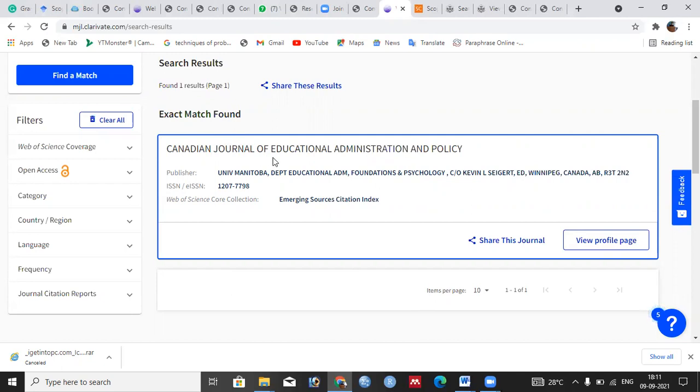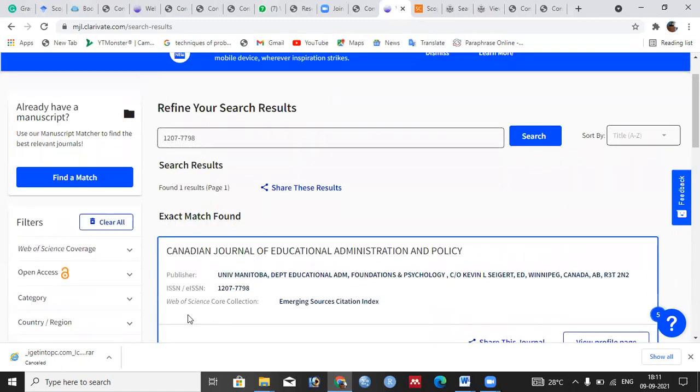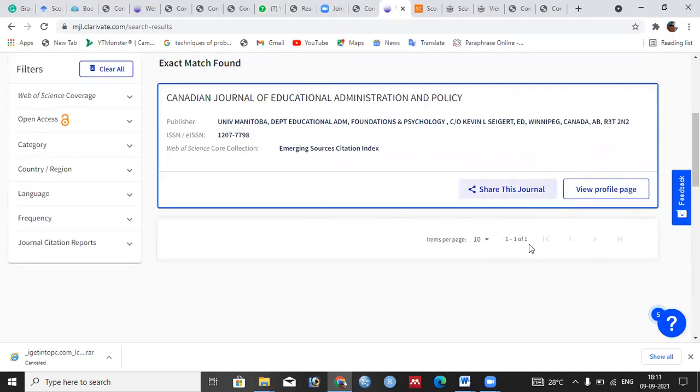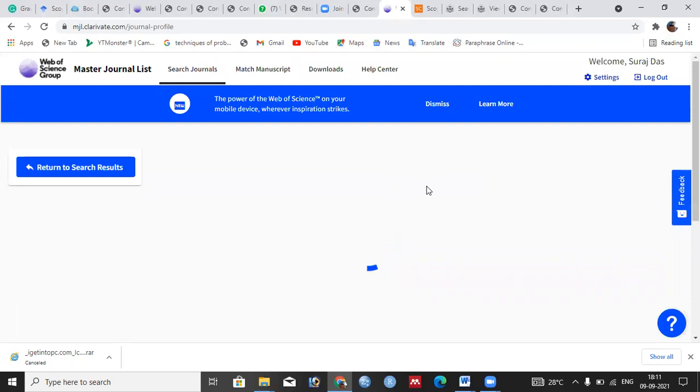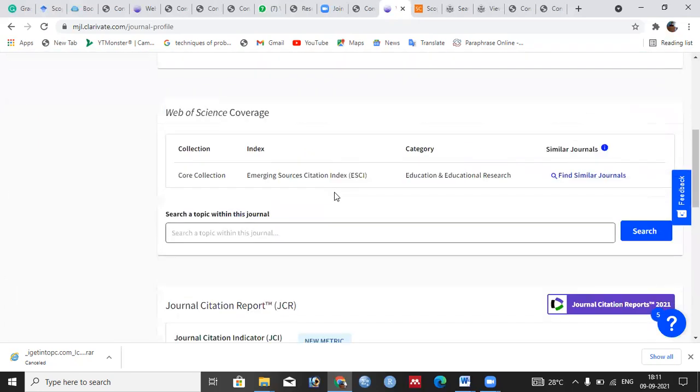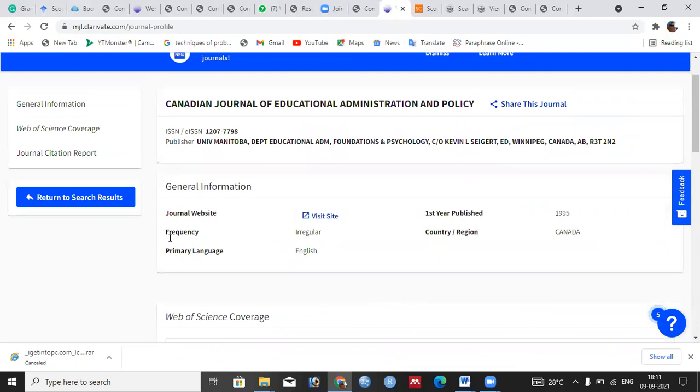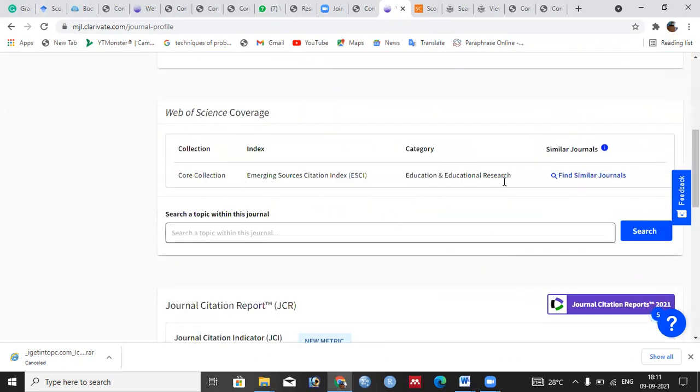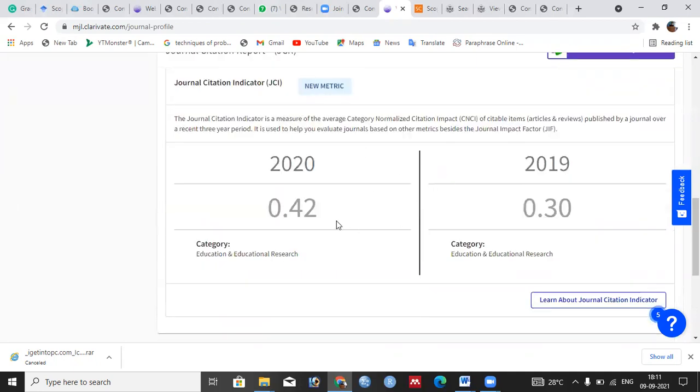It's the Canadian Journal of Education Administration and Policy. Here you can see the name of the publisher and their ISSN number. This is the ISSN number. If you want to know more about the journal, you can click on the View Profile page. Here you can see the frequency, the primary language, the first year published, the country and region, and their category: education and educational research.